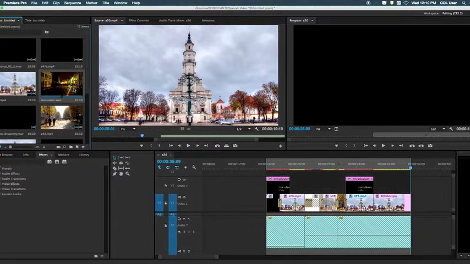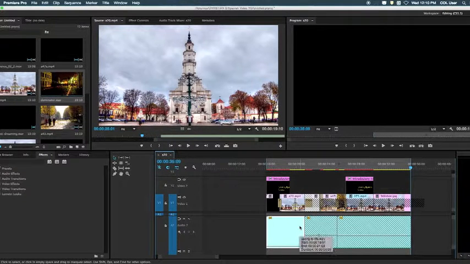And then with these audio files, basically what you can do is you can create little endpoints. You click on it, hold command, and you can add a little dot down there at the bottom. We'll talk about that a little bit more in a second.